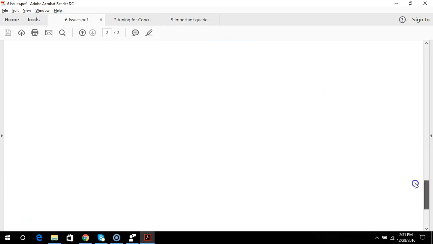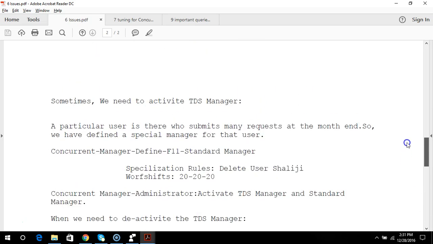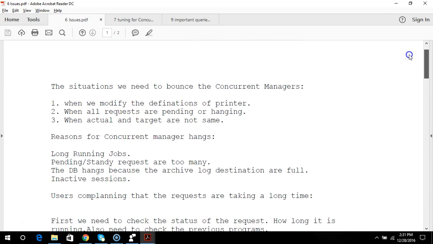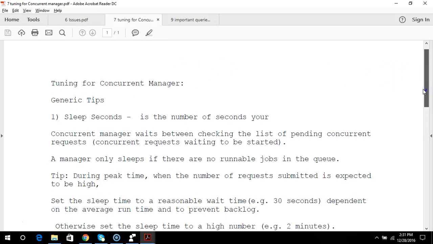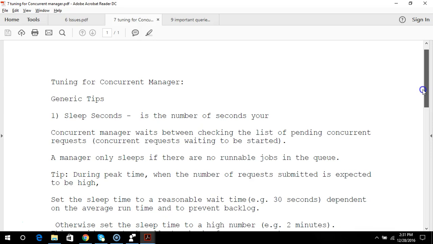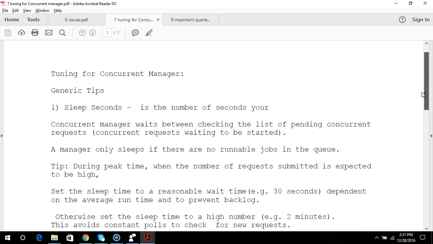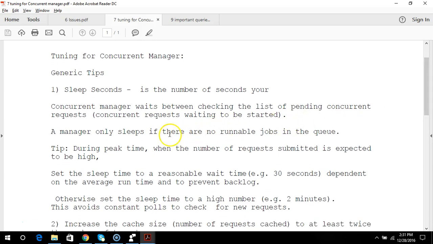So these are the daily activities of Standard Manager, or the issues that we face related to Standard Managers or Concurrent Managers. Now let's discuss how we tune a Concurrent Manager. The first is sleep cycle. It's the number of seconds your Concurrent Manager waits between checking the list of pending concurrent requests. A manager only sleeps if there are no runnable jobs in the queue.